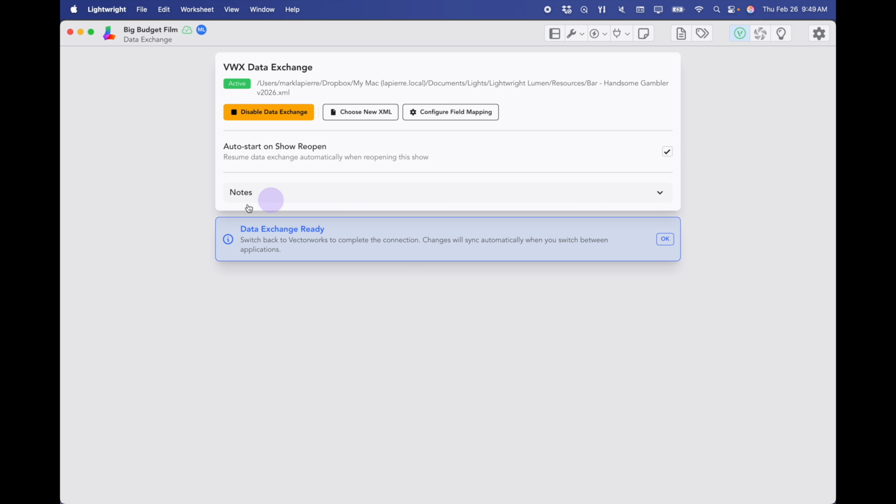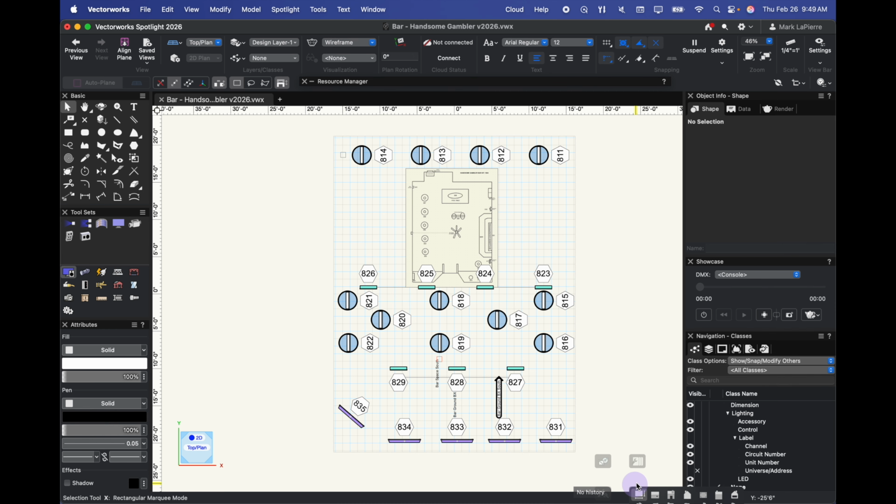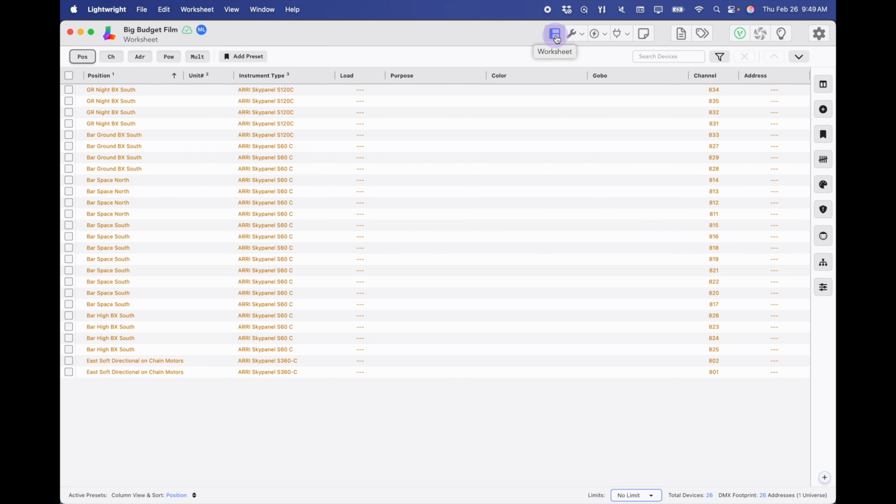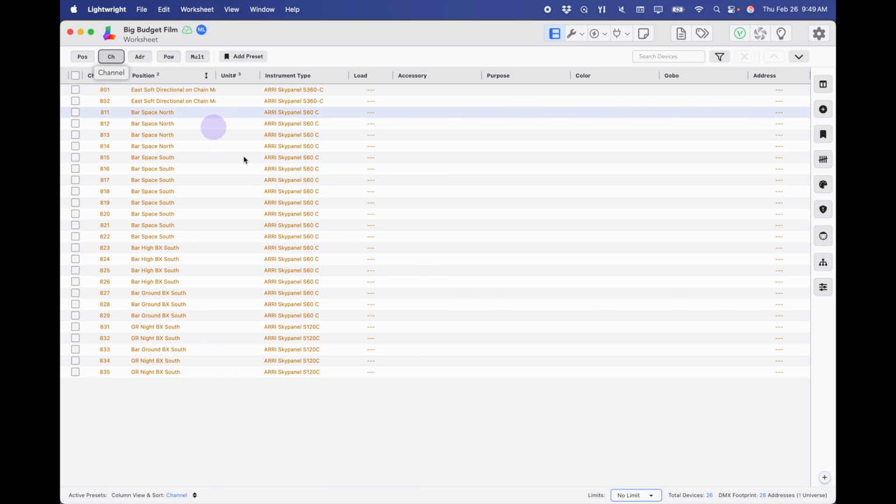Here's the last warning. Data Exchange ready, switch back to Vectorworks. So if you cast your eyes down here, when I switch back, yep, you saw a really fast progress bar down there in the corner, and that is the data syncing. So when we go back to Lightwright now, and that's the only time we have to do that, here's all of the data, and we can sort it however we wish. Notice we haven't yet added addresses. We're going to do that in a little bit.